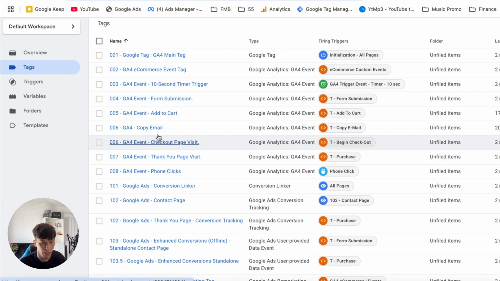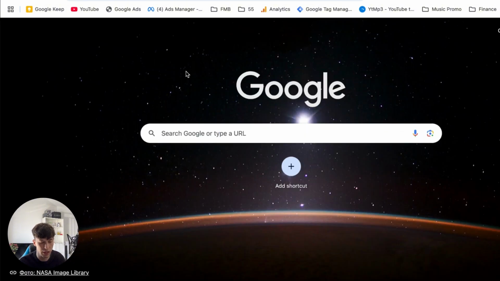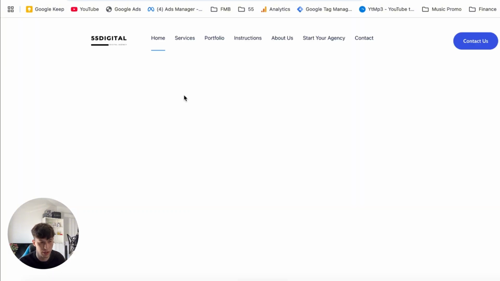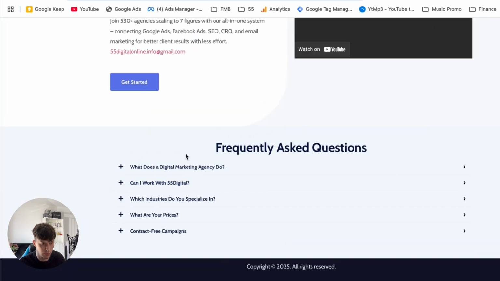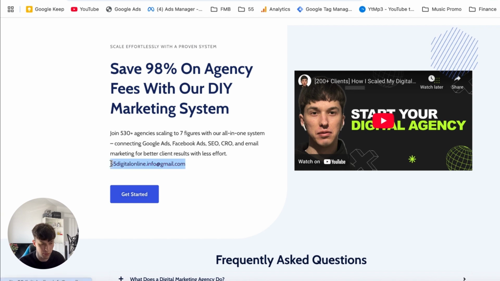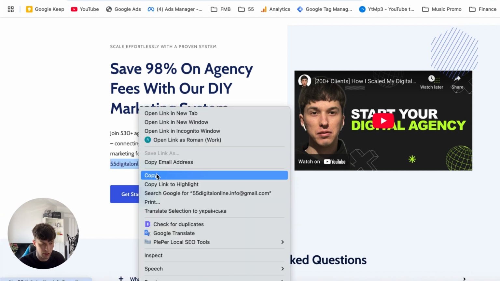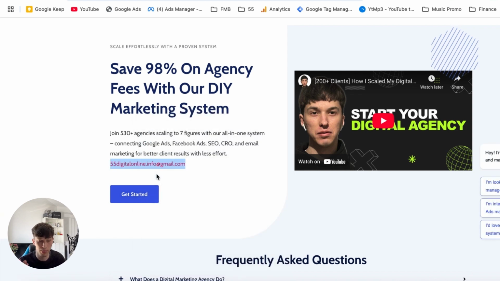Just contact us. And then we have this very great event, GA4 copy email. When somebody copies an email on your website, this trigger will fire. If we go on our website and find, for example, an email, we want to track when somebody copies this email, and then goes to Gmail and manually types in a message and sends it to our email.